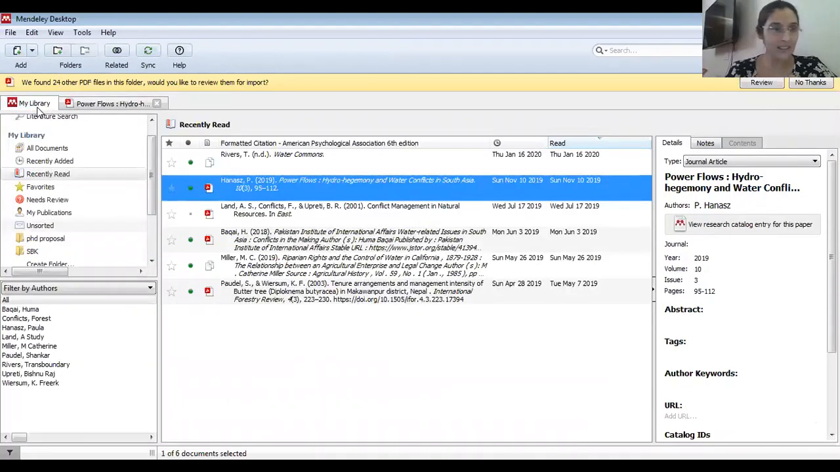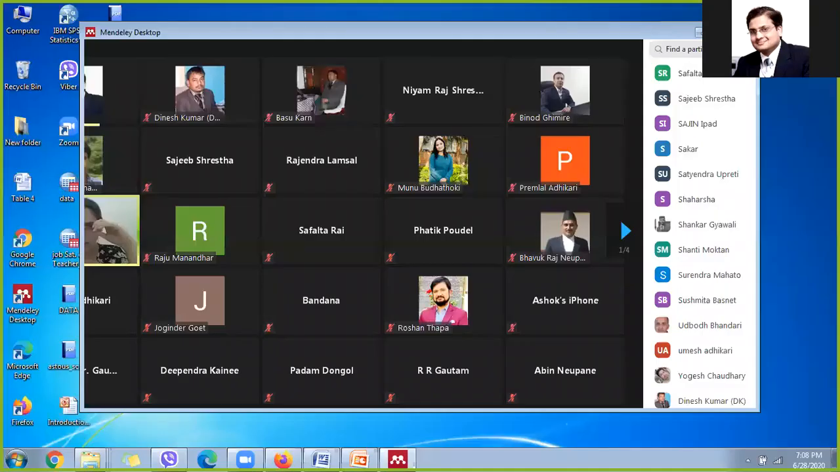Is it clear? I hope this much is clear to all. Yes, we have one question from Japindra sir. Articles in the folder are not in alphabetical order.